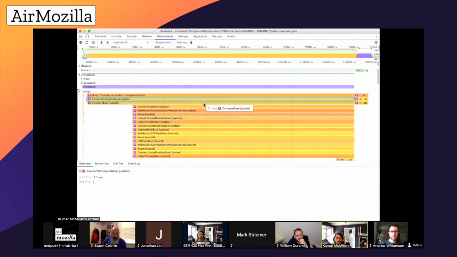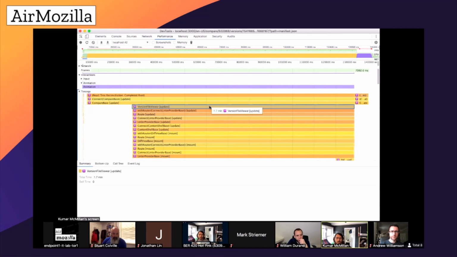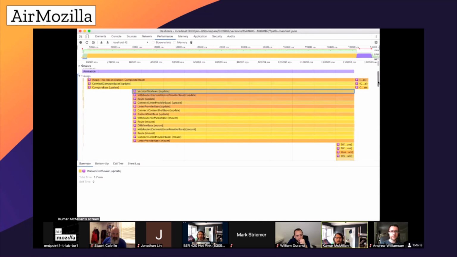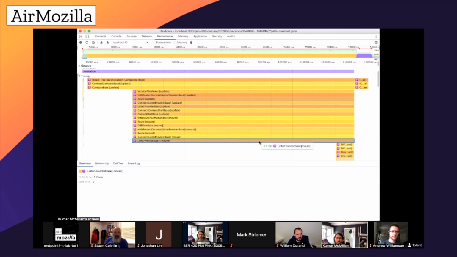Then I could look down here, and there's a stack of other components that are slow. Basically all these components are just slow because they're waiting for their nested components to render. If I go down this list, the last one in the list is this linter provider. So that's really where the slowness is. Everything above it was just waiting for that one to render. That component has a render prop in it, so it's actually not the one being slow. I know that because I know how the code is architected.